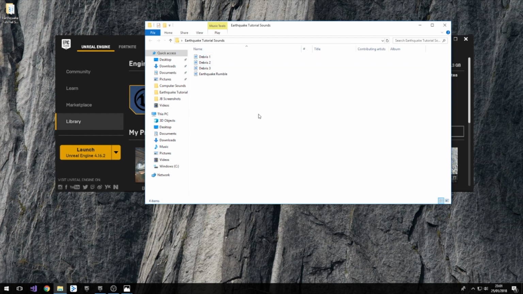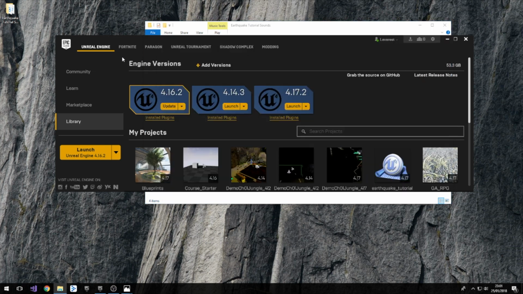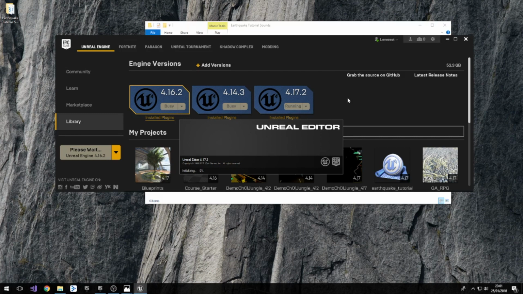Okay, right, so what we want to do is go on the Epic Games launcher, and we want to launch the Unreal Engine. I'm launching 4.17.2. Okay, so I click launch. You can use whatever version of the engine you'd like. I'm just using this one as it's the most recent one I've actually got installed on this computer at this time.